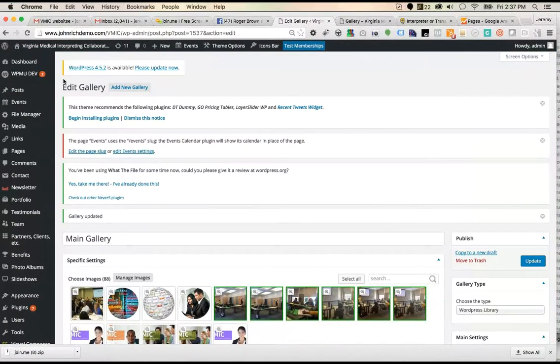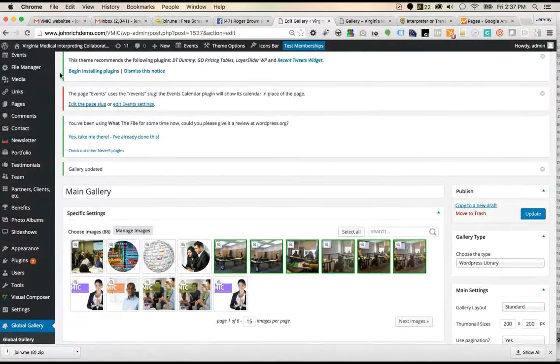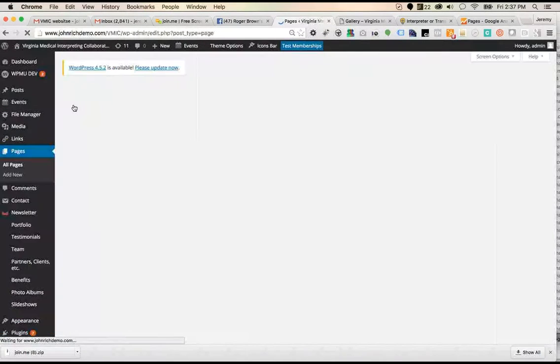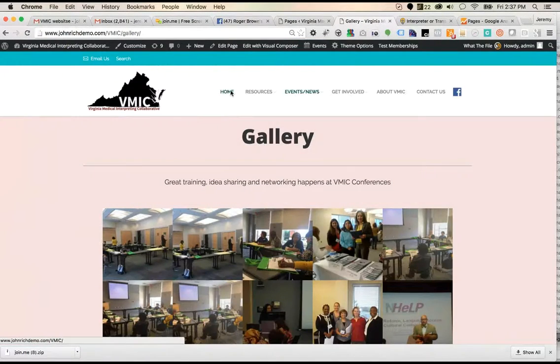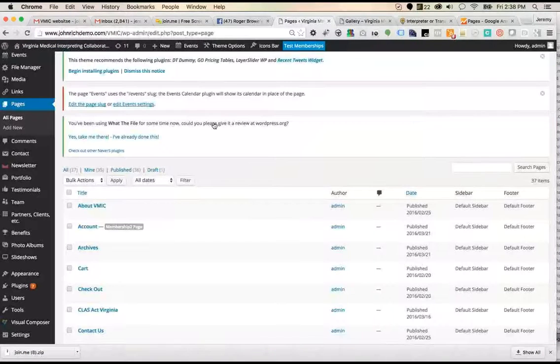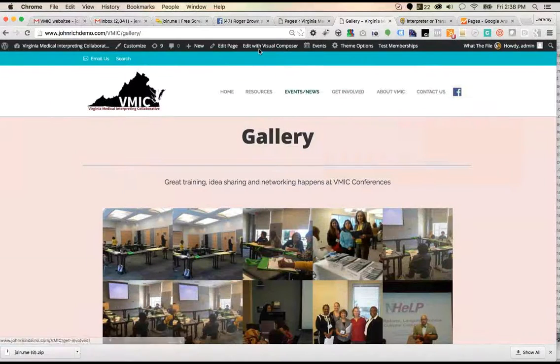Okay. All right, so the last thing, guys, you will probably be dealing with the most is the pages. So we go to all pages. Most pages are set up the exact same way, with the exception of the home page, the get involved page, the gallery page, and the forms, which are a little different. So let's start with the gallery page. Once you're logged in, you have this black bar on the top, which is another way you can get to the dashboard.